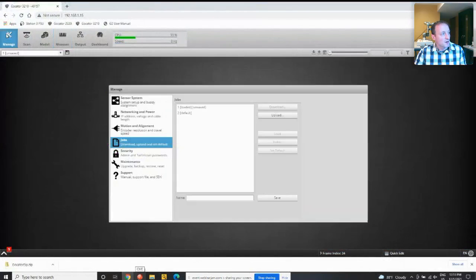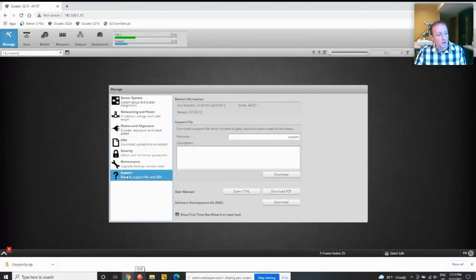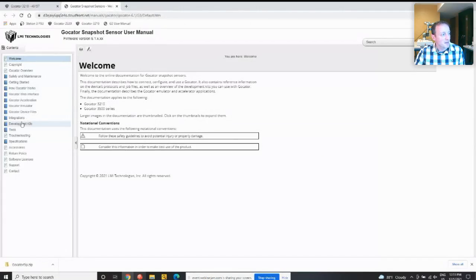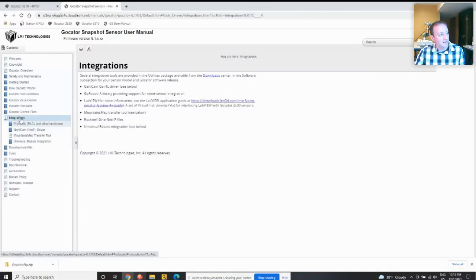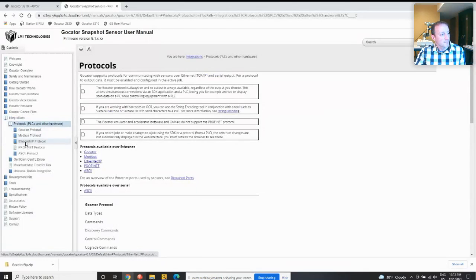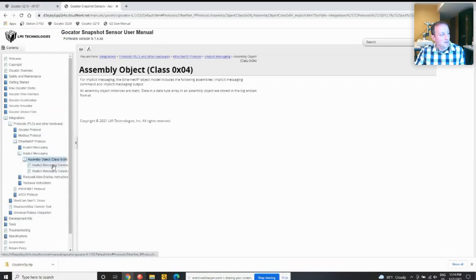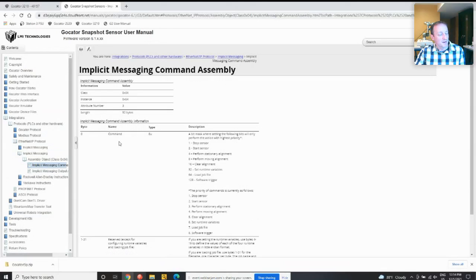So in our Gocator, on our manage page, down here under support, we've got a link to our user manual. And that user manual is extensive. I think it's hundreds of pages. We have to drill down to get the exact information we want under integration, protocols, Ethernet IP, implicit messaging, assembly object, and then the command values are listed here. So we're going to load a job file. So we're going to want a value of 64 in this register.